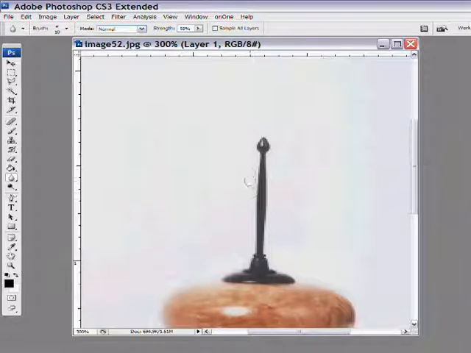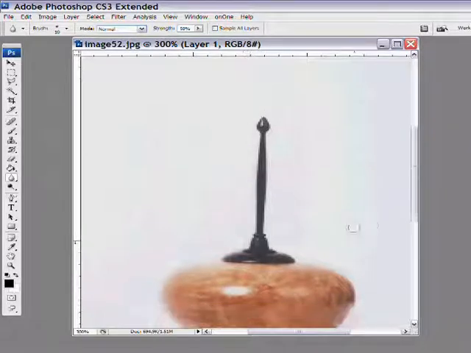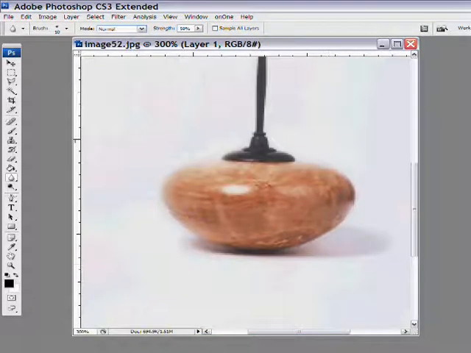And over here, or up here, it's already pretty matched up. So it's your final image.